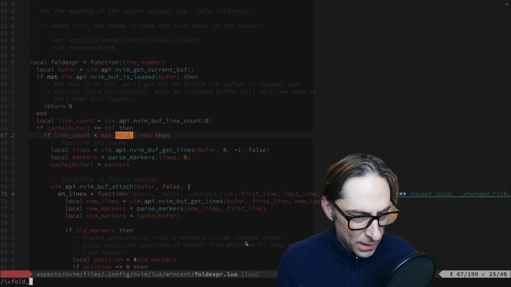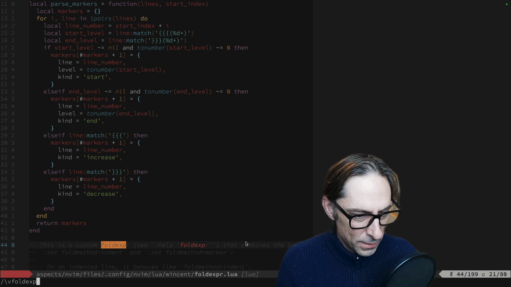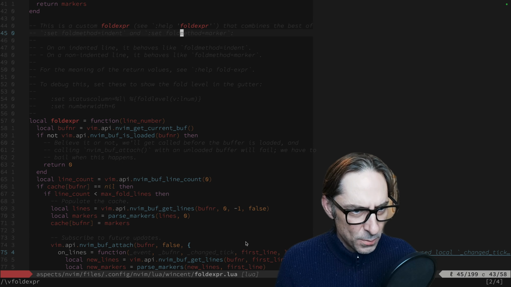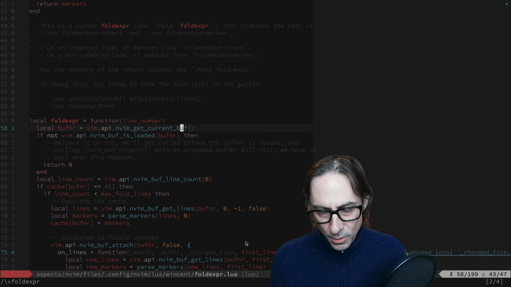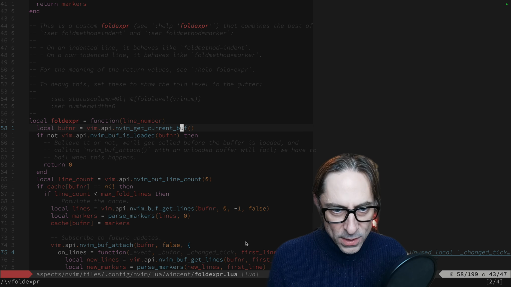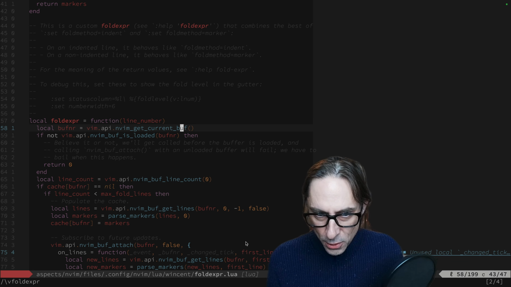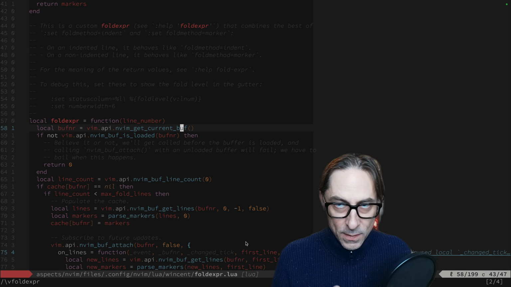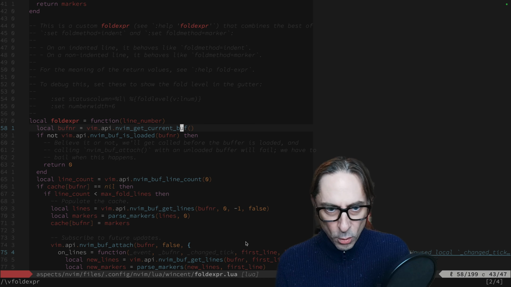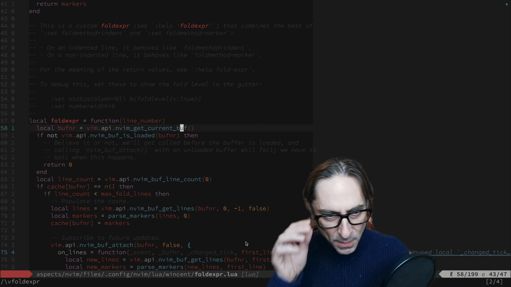So let's look at the fold expression again. This is the custom fold expression. As I said, the job of this function is to return a number or something like a number. When I first implemented this, I found that I couldn't use the special return values like the fold level of this line is the same as the previous line, or the fold level of this line is one more than the other, for reasons that I won't go into a lot of detail about.